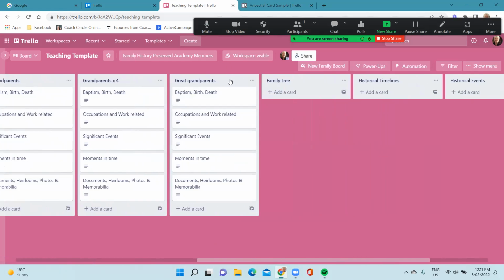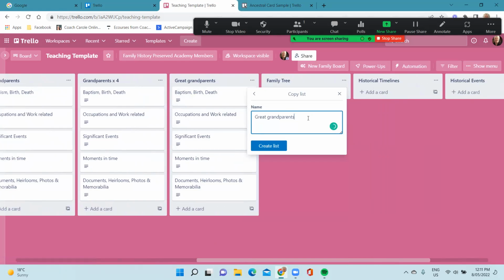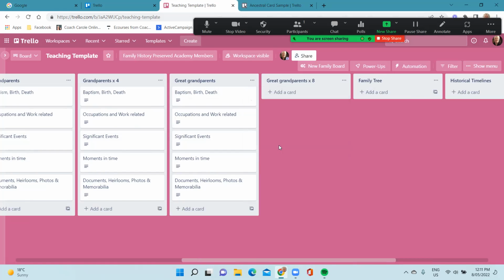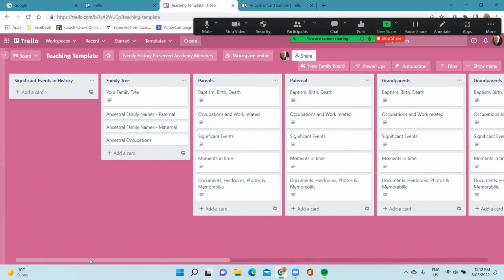Then do the same for your great-grandparents. Copy the list, and create. And it takes all the cards from the previous one, as you can see here. Now, lists are a great way to start organizing your storyboard.